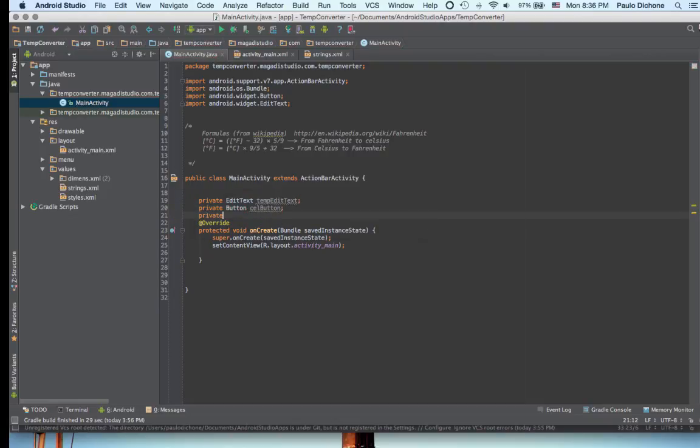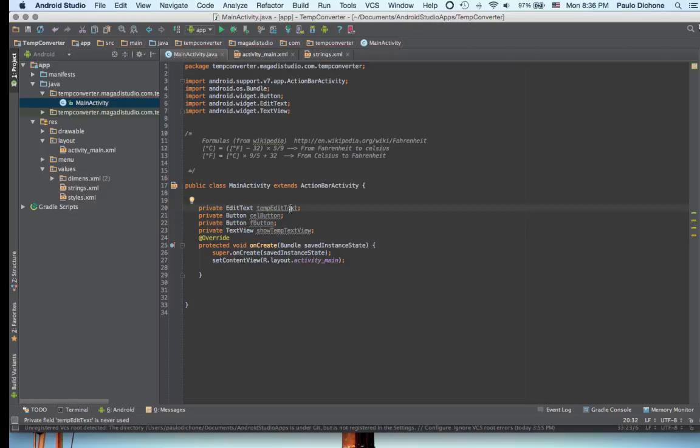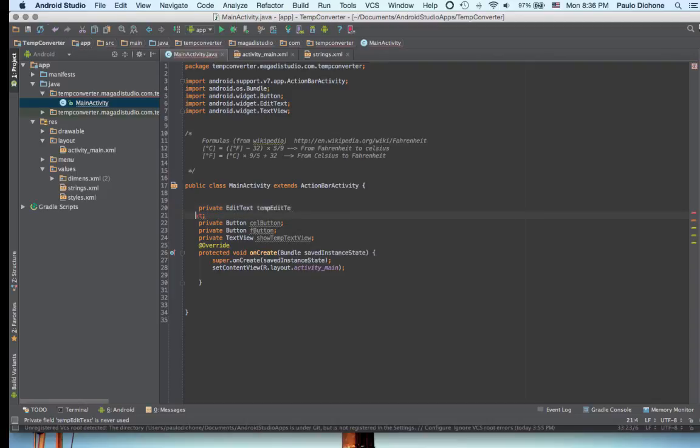So private Button, fButton, the Fahrenheit button this time. And then private again, TextView. We're going to call it showTempTextView, and Alt Enter or Option Enter to import our TextView as we've been doing. Excellent. So we have that.